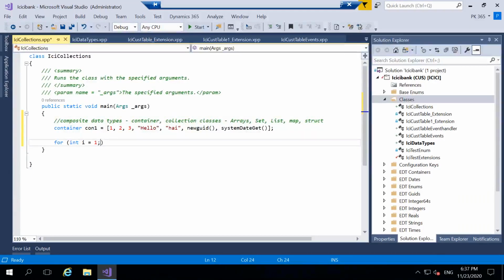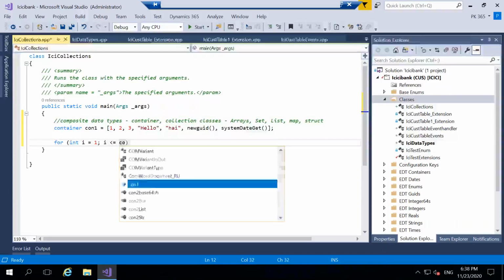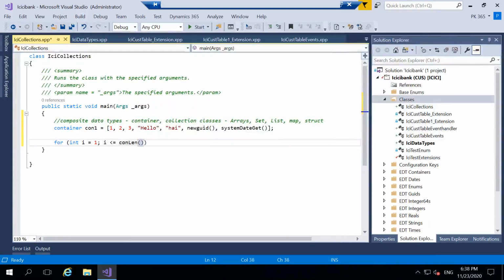See here, remember, in case of dynamic AX, the array will start at 1. Int i equal to 1; i is less than or equal to conlen in the bracket. Conlen is used to define the length of the container. What is the purpose of conlen? Conlen is used to get the length of the container.